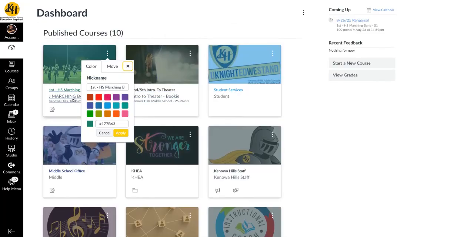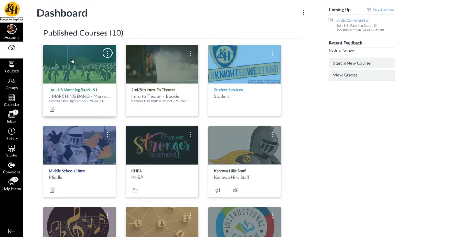So this one's called J Marching Band for me, but I want it to be called First Hour High School Marching Band. So I gave it a nickname that helps me to know exactly when and where it's placed. And then finally, you can choose a color that will work for that as well. And then once you do that, you click the apply button, and then sure enough, my background's just got a hue of green, and then there's my label. So you can do that with each one.